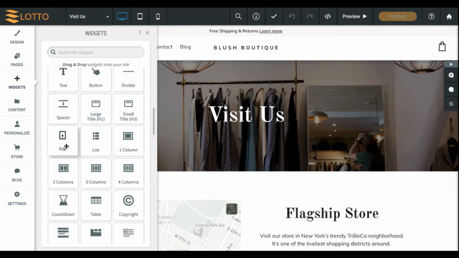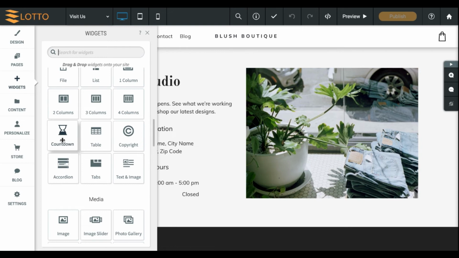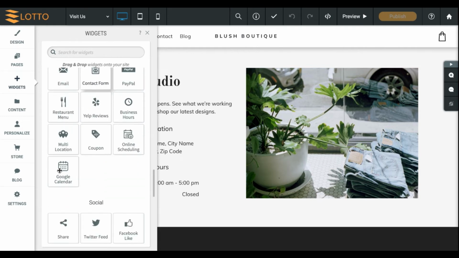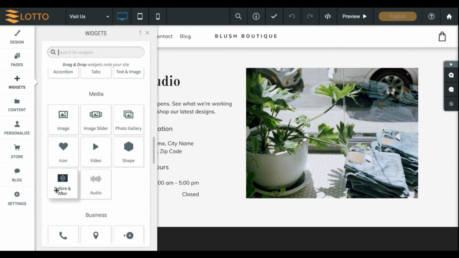You can upload files. So if you want to upload a PDF that customers can download by going onto your website, this right here, add lists, add more columns. So this is a 2-column row. This is also a 2-column row. If you want to add a 3-column row or a 4-column row, it's super easy to do. If you want to set up a countdown, maybe for Black Friday or for a really big sale that's coming up, or maybe for a really big holiday, you can do that as well. You can add a table, or you can add even a Google Calendar. If you want copyright text and image, you can add different tabs, accordion. This is all there for you to play with.